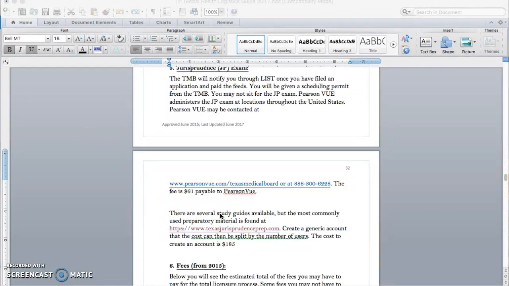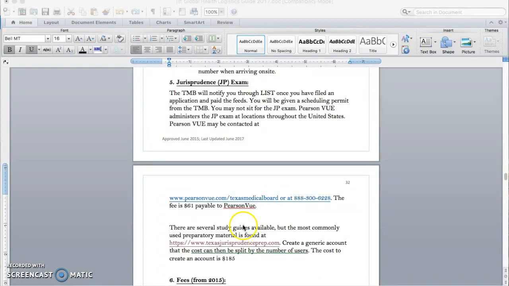And finally, there are several study guides available. We currently have some through the residency program as well, so if you have any questions, let us know. There's also this Texas Jurisprudence prep.com, which is about $185, and that was helpful, but there are some other study guides available. So that is the quick information on how to obtain your Texas medical license and the application process of that. It can be quite complicated.